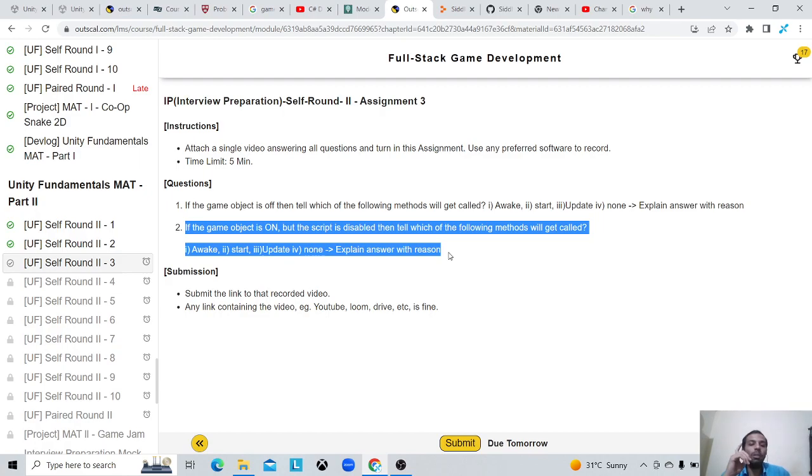But the start method gets called as soon as the behavior is active in the scene. Okay, so the first frame that the behavior or the component gets active, and update will get called in every frame. So in this case our component, that behavior that we attached our script to, is disabled, so that is why start and update will not be called.